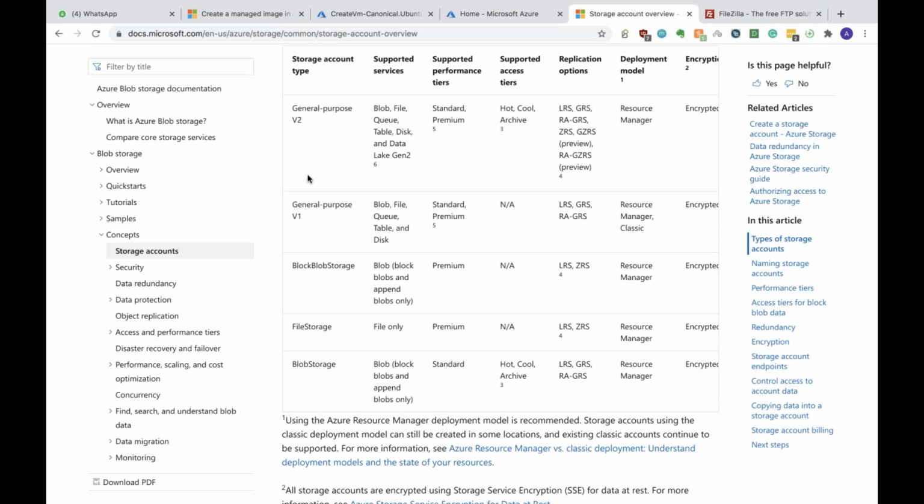So the name of the type of account, what kind of data, what kind of services they can support. And here, if you just see the general purpose version 2 type account, we basically use it to support blob, file, queue, table, disk, and also data lake. Remember, data lake is very popular in Azure. So you might come across data lake in future if you're working with Azure. People really tend to highly depend on data lake.